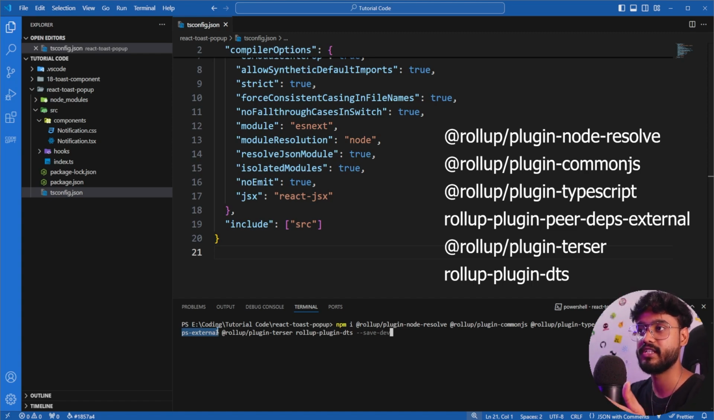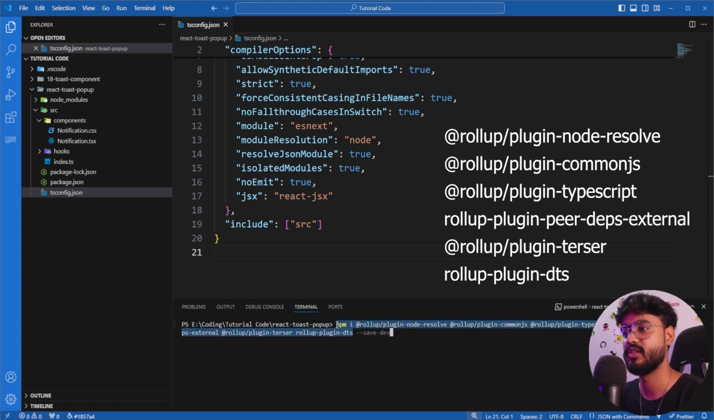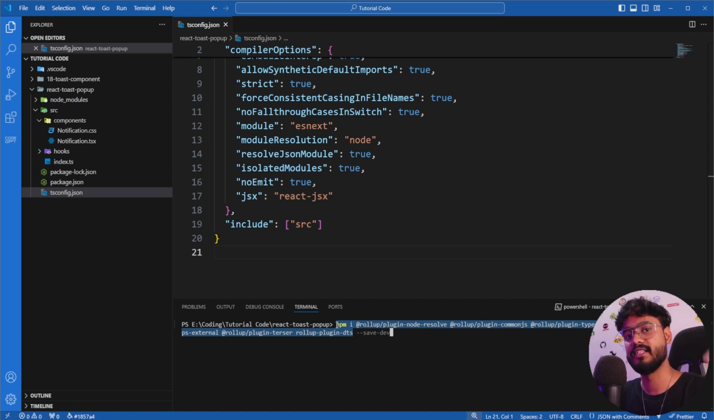Let's say, for example, in this project, I'm using UUID, right? UUID could be dependent on some other dependency, some external dependency as well. So it's going to check if it's actually dependent on it. If it's a direct dependency, only then it will include it, else it will not include that. Plugin terser is going to help us to minify our JavaScript. Plugin dts will generate the types for our TypeScript, right? So make sure that you accurately install them. And actually, I'll provide the link to a separate blog in the description down below as well. And we're going to be saving these as dev dependencies, and press enter.